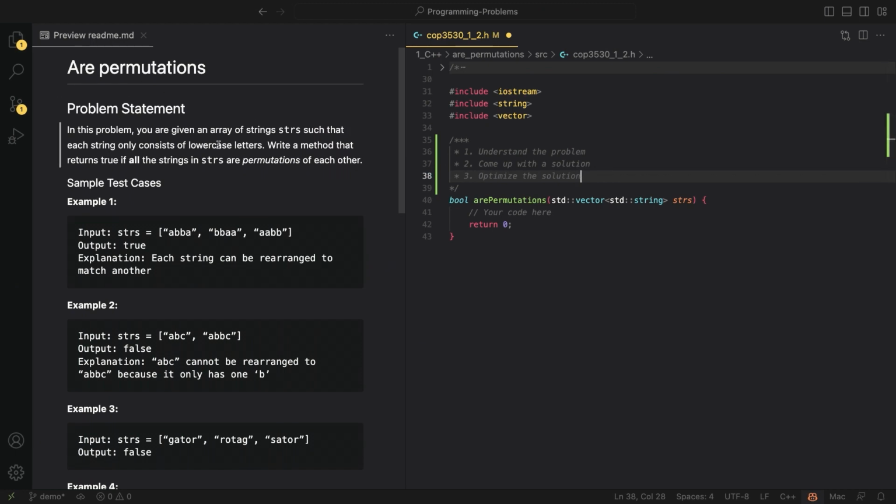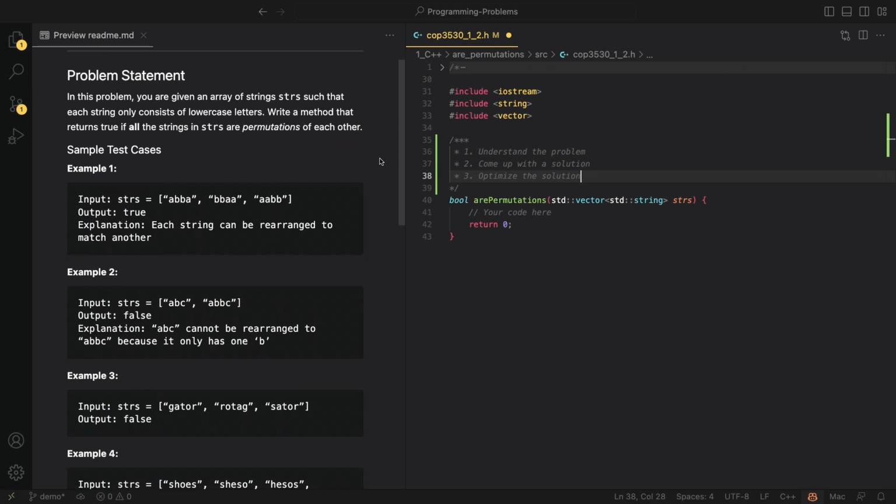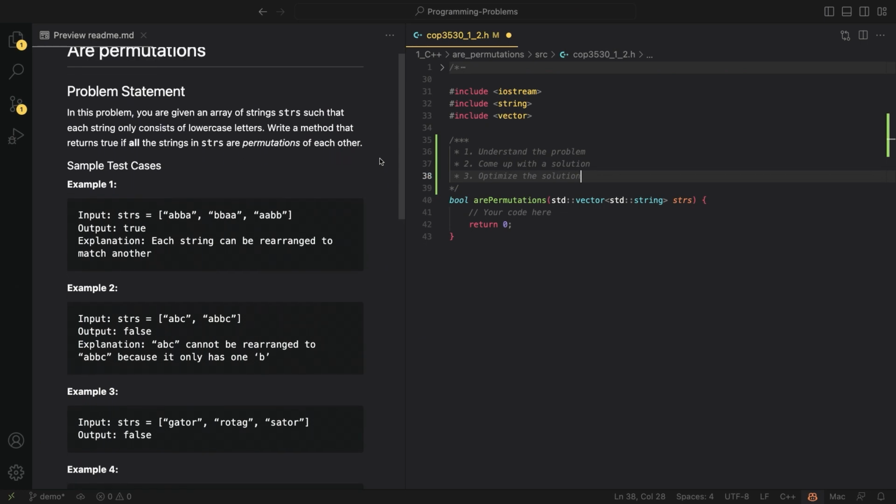So let's read it first. In this problem, we're given an array of strings strs such that each string only consists of lowercase letters. And we want to write a method that returns true if all the strings in strs are permutations of each other. So let's look at some sample test cases to really understand what this problem is asking about.